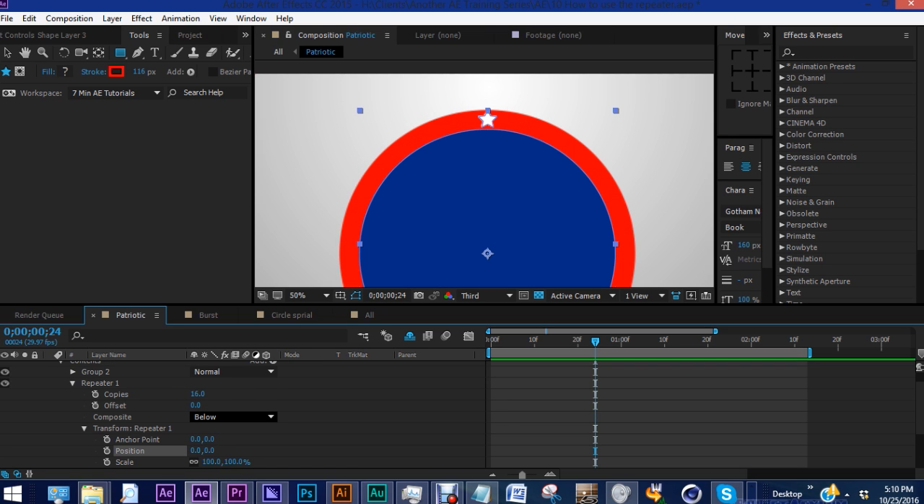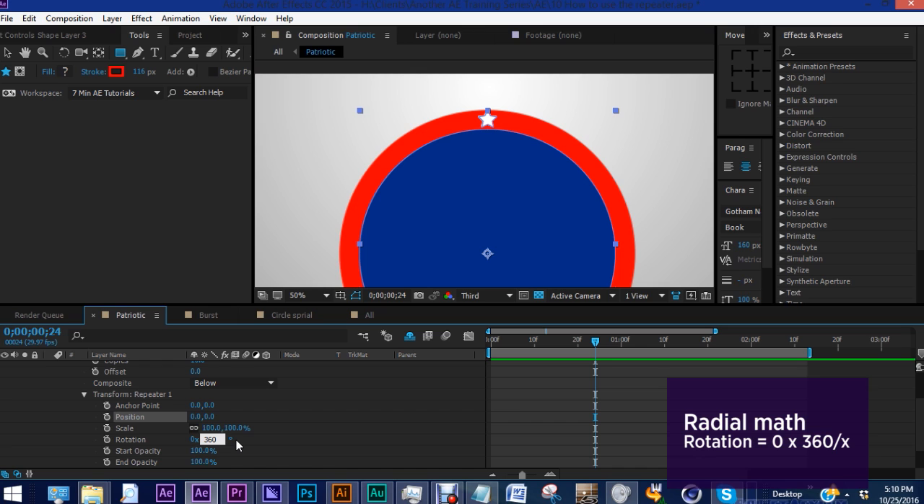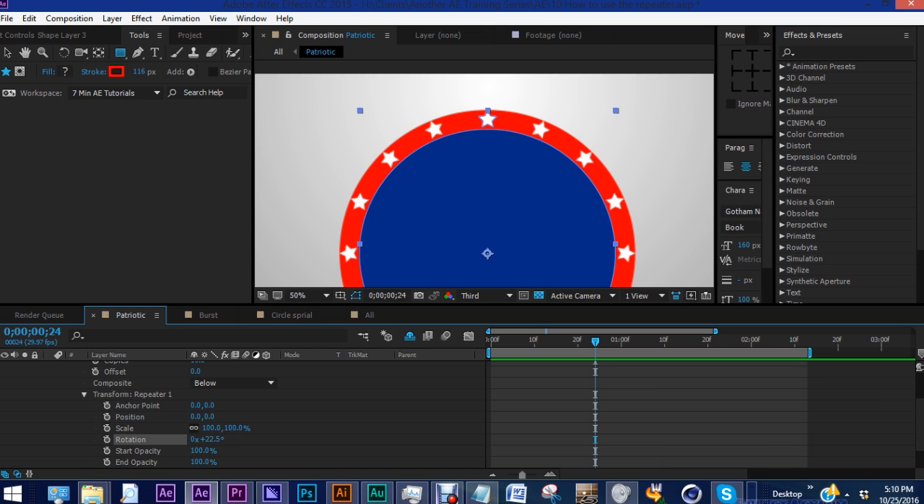A perfect circle is 360 degrees. So let's go down here to our rotation, and you want to type in 360 divided by, which is the slash mark on the number pad, and 16. And what this is going to do is give you a degree value for rotation that will fit all of these stars together evenly spaced apart. And as you see, it pops right in.